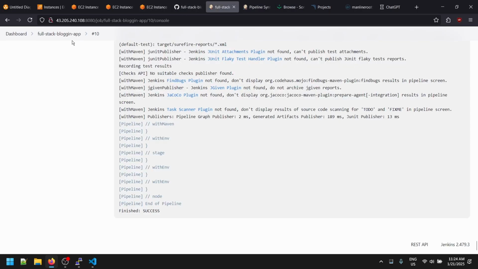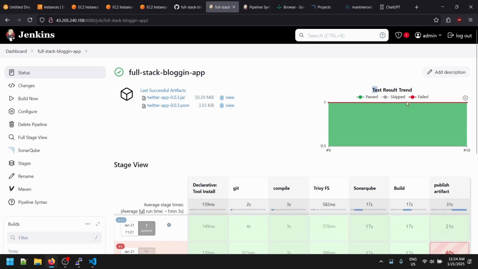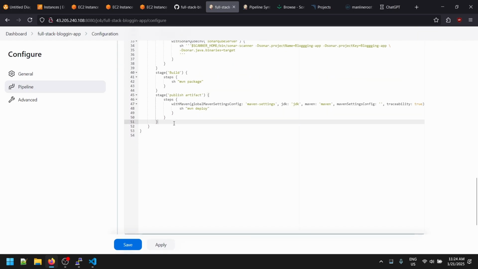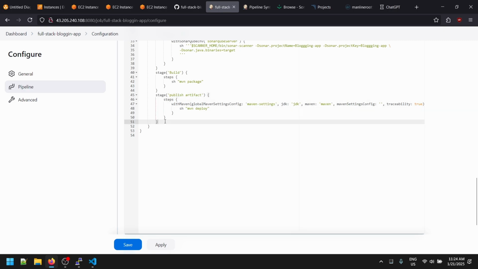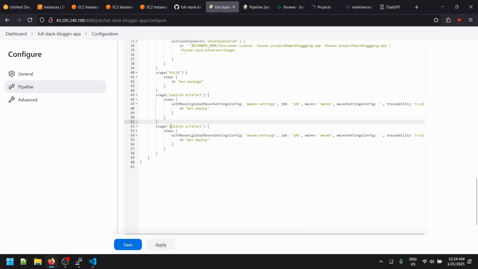So let's update the Jenkins pipeline. Remaining tools we can integrate. So you can see the Twitter jar was created and the Twitter pom XML was created, and there are no build failures and all. So just go and configure. Now configure the Docker and other related tools. So copy this stage and paste this as Docker. So it will build the Docker image and push and all the things it will do.